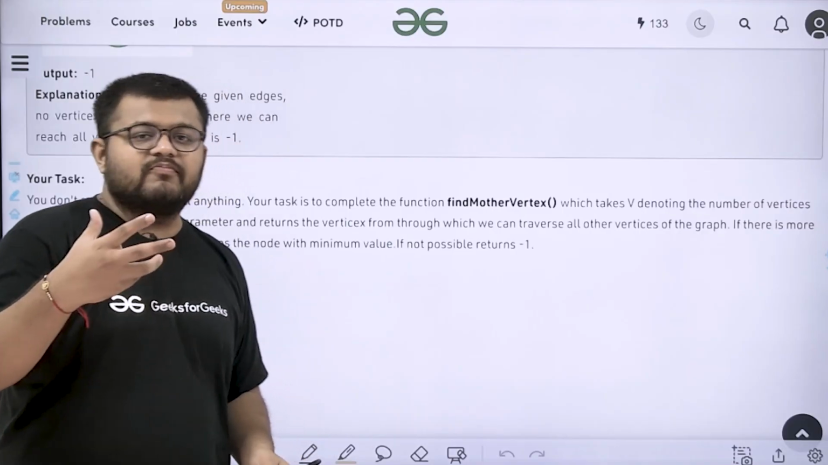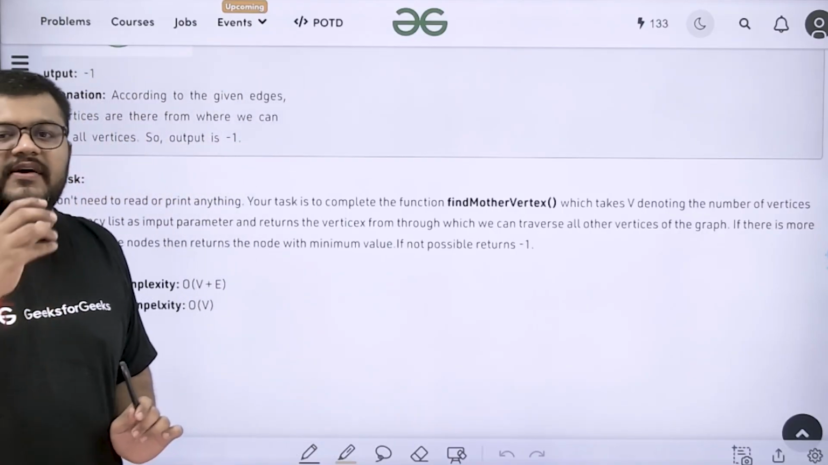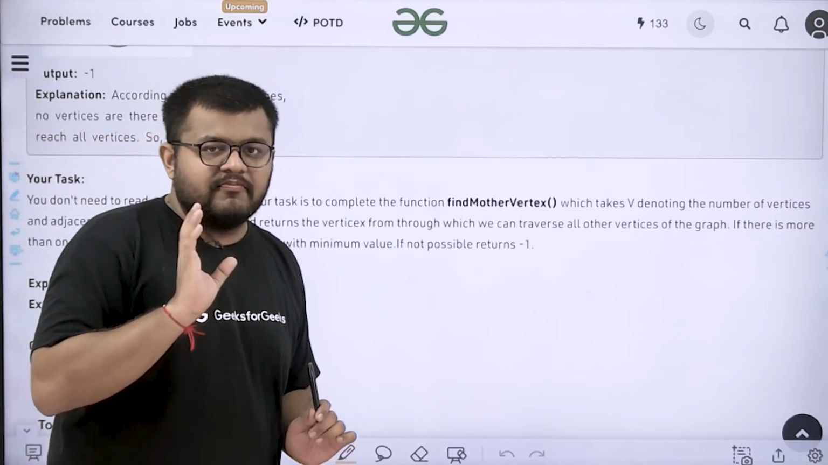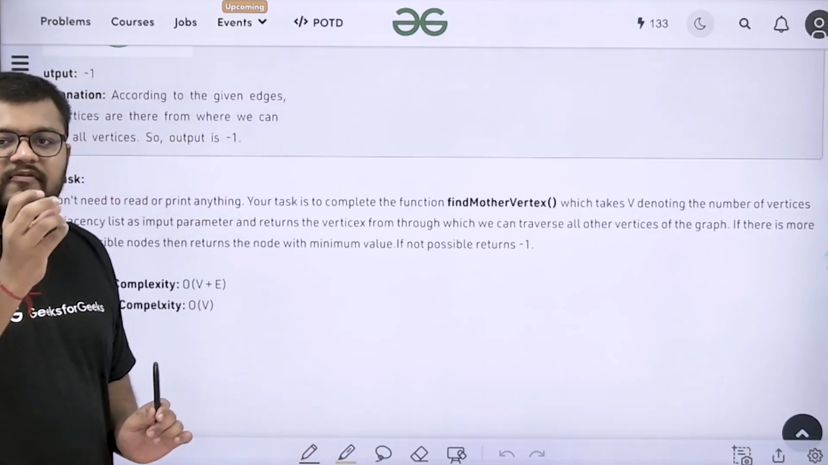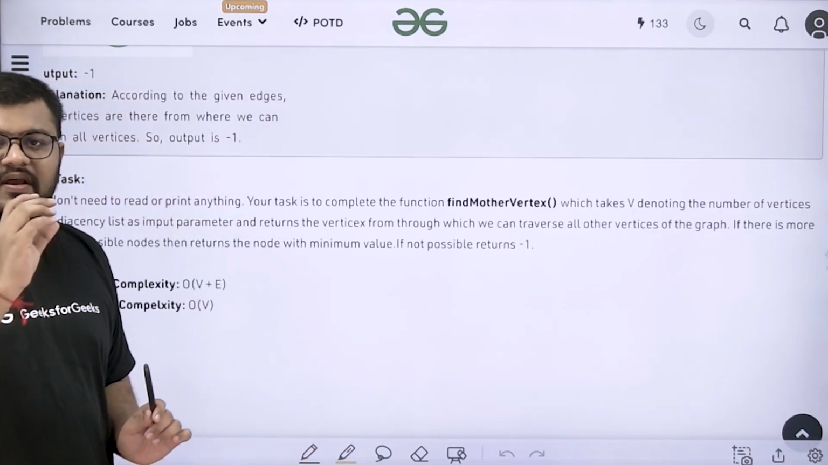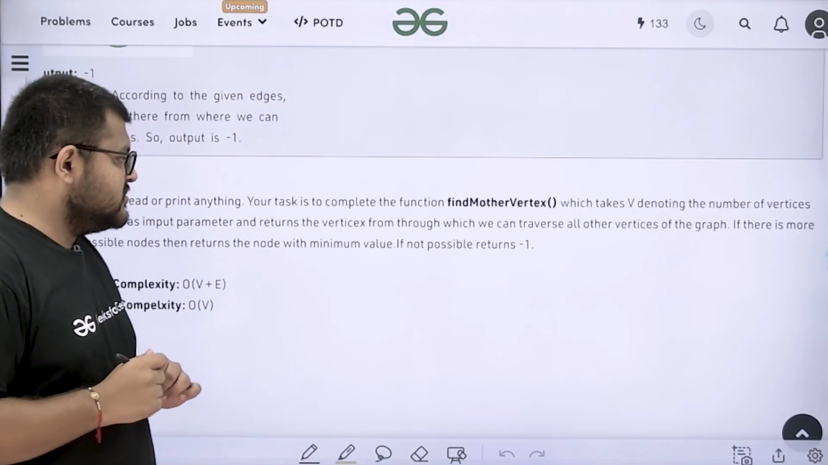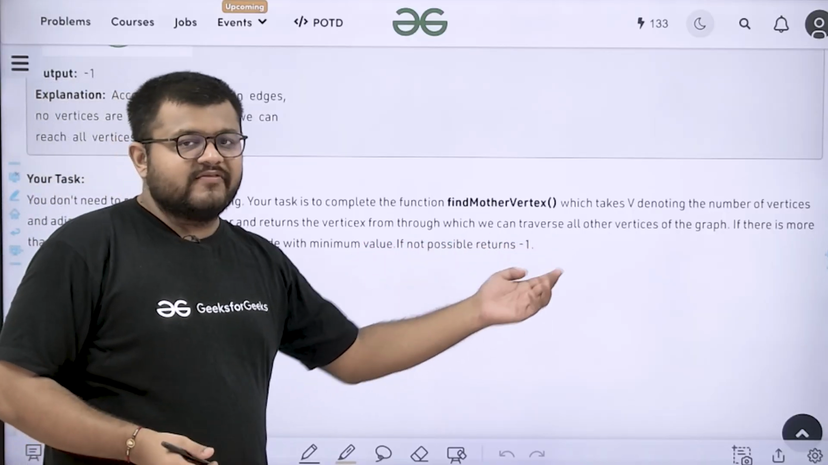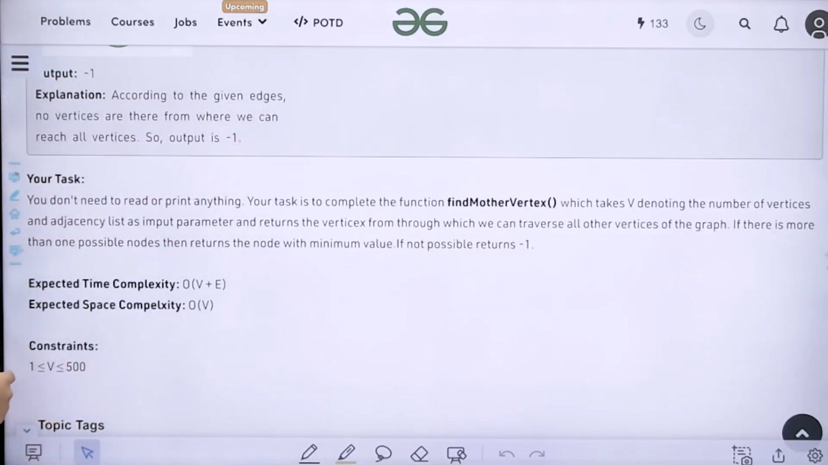So basically, if more than one mother vertex is possible, then we need to return the node which has the minimum value. Here we have nodes numbered from 0 to capital V minus 1, where capital V is the total number of vertices. And if there is no mother vertex, then we will return -1. Expected time complexity is big O of V plus E, and expected space complexity is big O of V. And the constraints are given here.